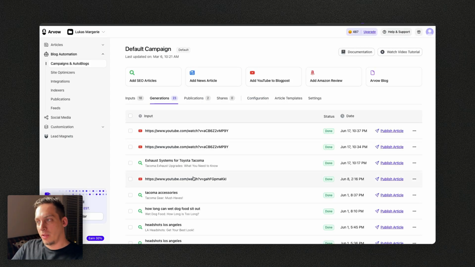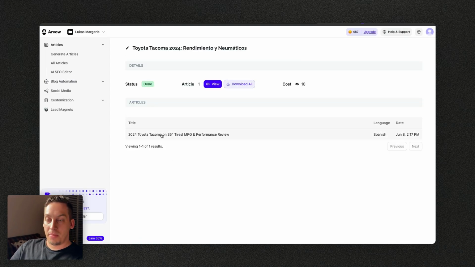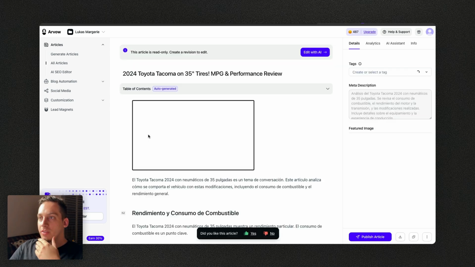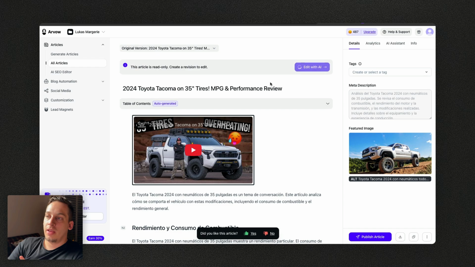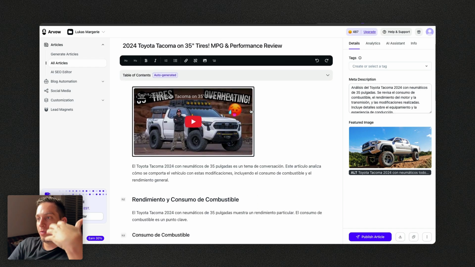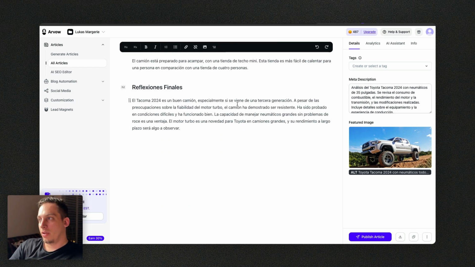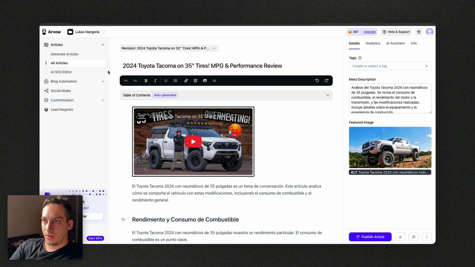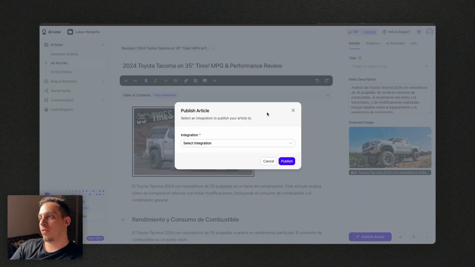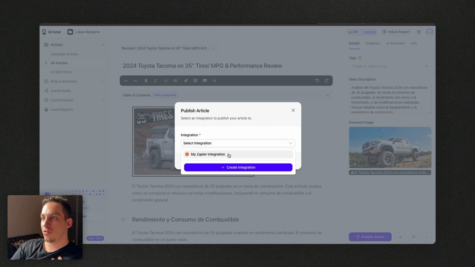And then basically what we have is a generated article, right? We can just click on this, for example, click on Edit with AI, and we basically have our generated article from our YouTube video, which we can then publish straight to our website with some type of integration. In this case, I have Zapier, but you can have a WordPress, Webflow integration, so that all works.